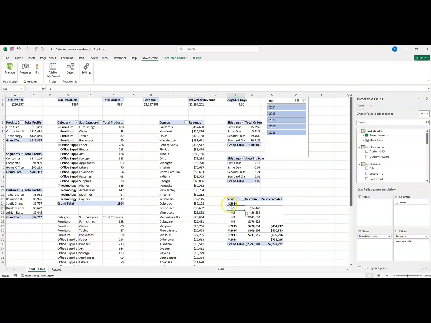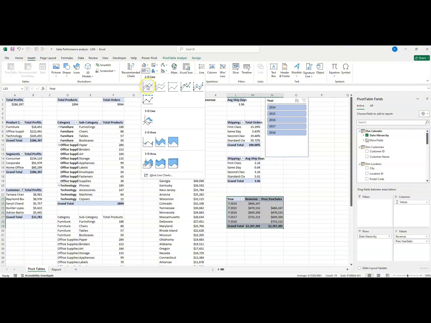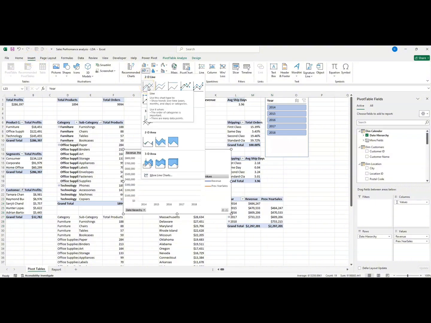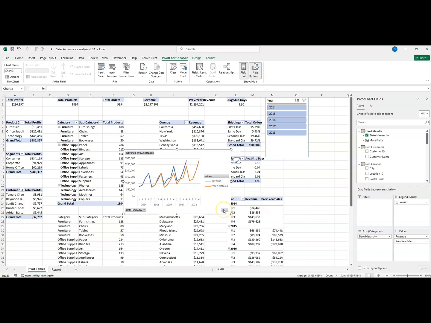Let's go back. So I'm going to insert a line chart for this. All I have to do is highlight all the detail. Once I'm done highlighting all the detail, I go to my Insert tab and select the line chart. So I'm picking this line chart. You can see that this blue line represents the revenue, then this one represents the previous sales. So let's see what happens if I hit the plus sign.